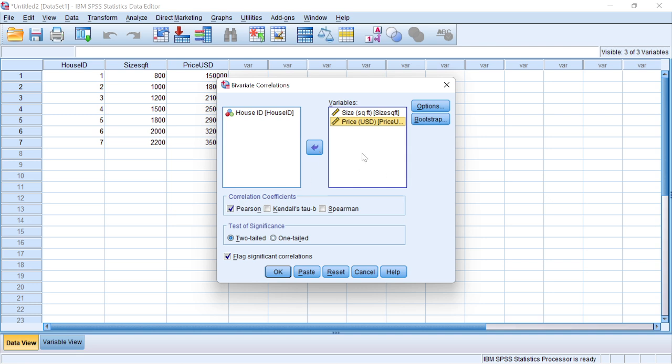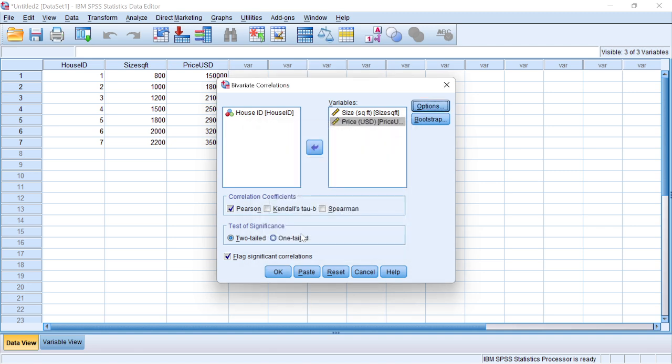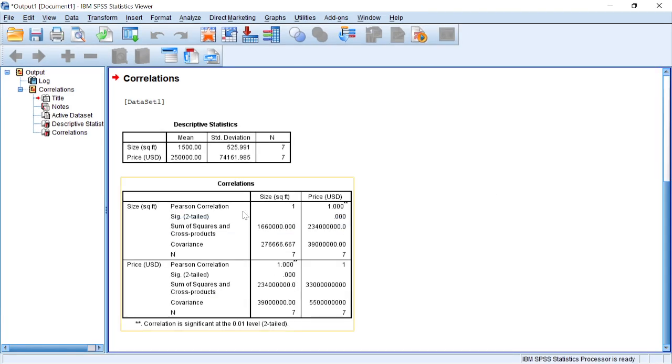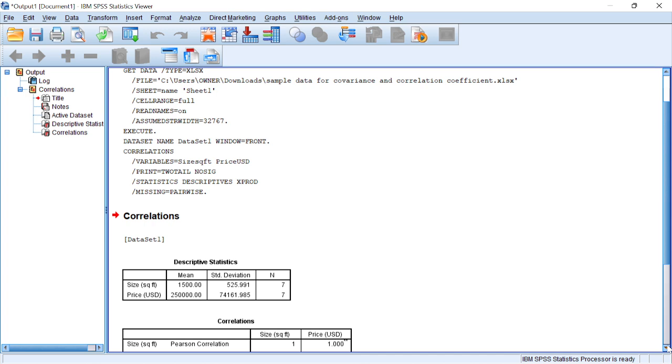Then after that, I will go to Options. Then I will select cross-product deviations and covariance. Exactly. This one means that if you still want to get your mean and standard deviation, you can also select it. Are you following? And at the end of the day, you click on OK. So let's see the interpretation. From this, they give us the mean and the standard deviation. Okay, we're okay with that, but that's not my concern. Okay, this is the correlation.